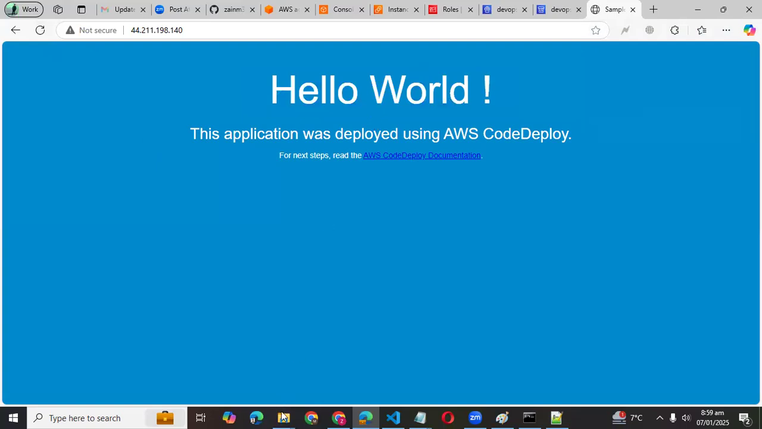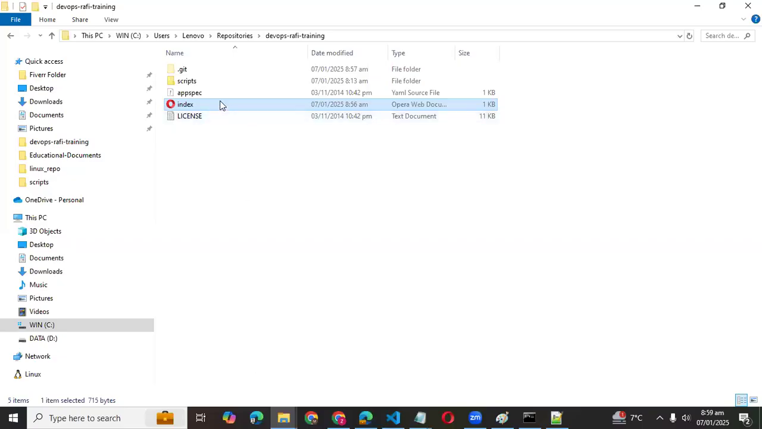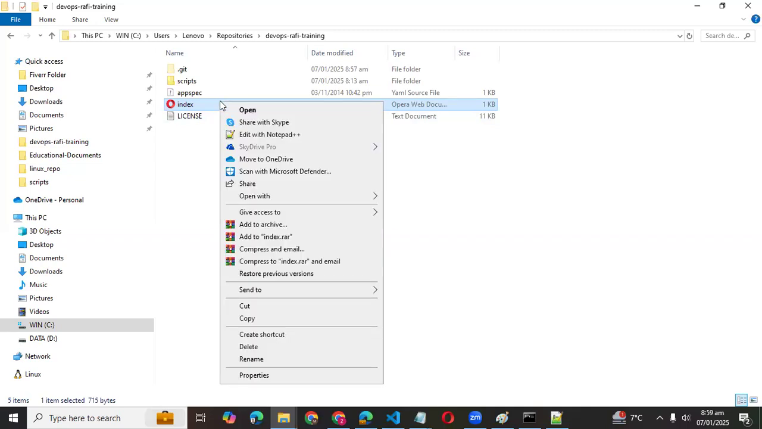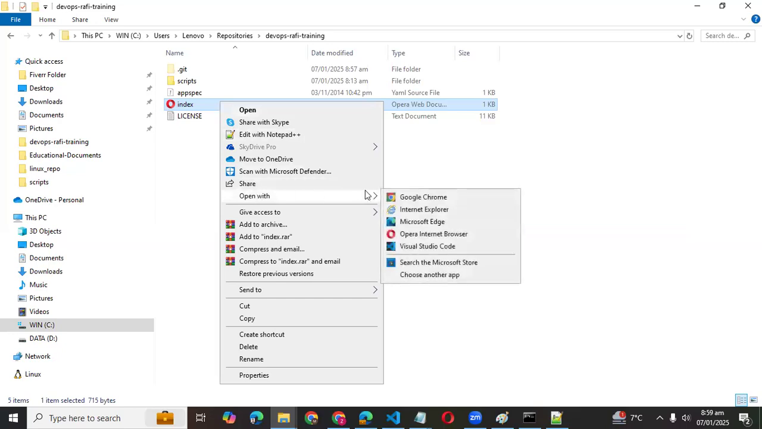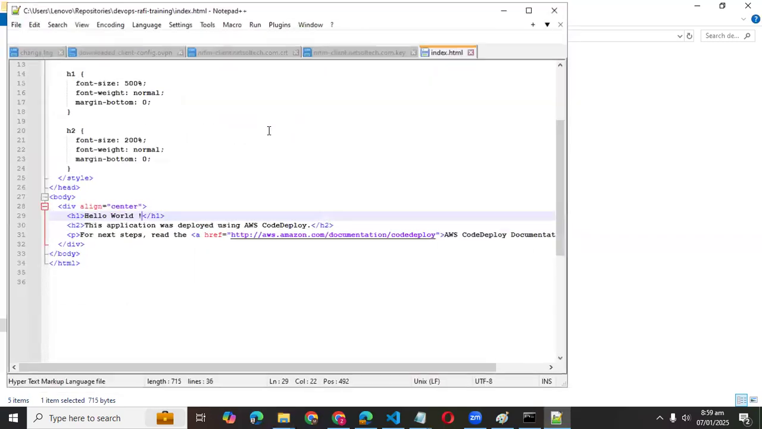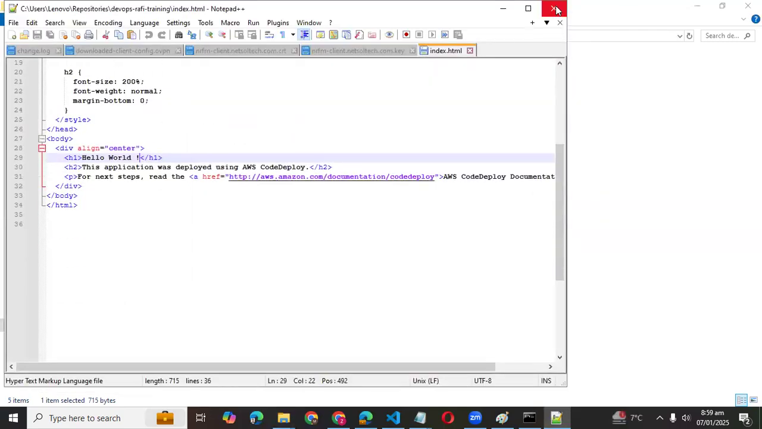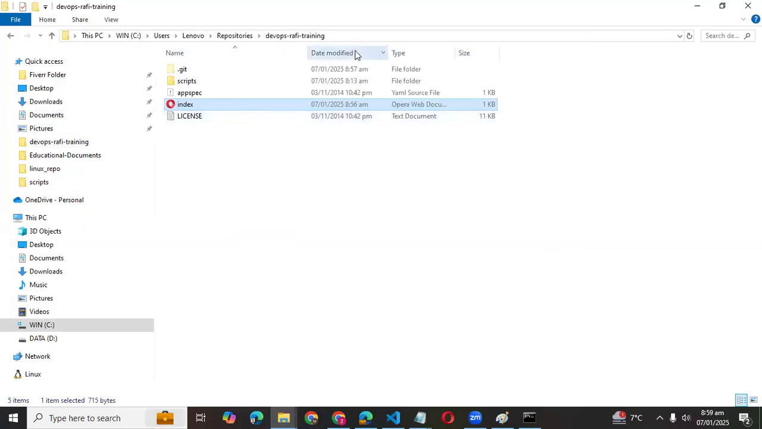Let's do this again, right? So if I want to change the color of the background, just open the file in any editor. You can edit this file in any editor, right? Let's suppose I want to edit with simple Notepad. I don't see any option of Notepad, so click on edit with Notepad++. Or maybe you can edit this file using the Visual Studio Code editor, right?